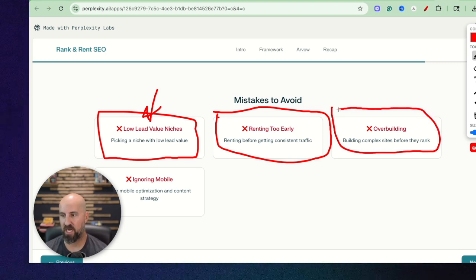Overbuilding. So building complex sites before they rank. Keep it simple. You don't need a crazy complex site. Not to mention, if you're doing the strategy in this video, where you're focusing on releasing blog content centered around the keywords that you're trying to target, you don't need a complex site.